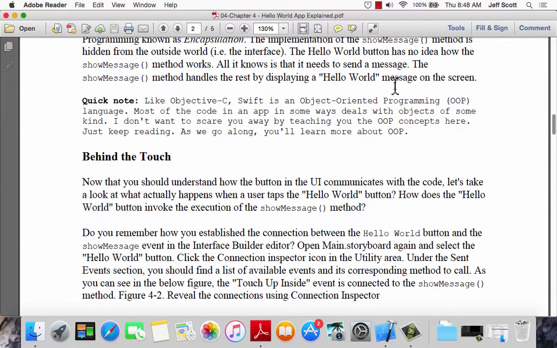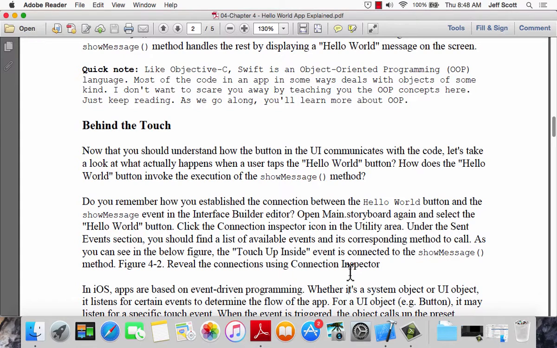So it says, you remember how you established the connection between the button and the show message event in the interface builder, all right? Again, it says open the main storyboard again and do it again. They tell you to go back and just basically repeat it. But what they're saying is, if we go back under sent events, right here. This is already what I mentioned to you.